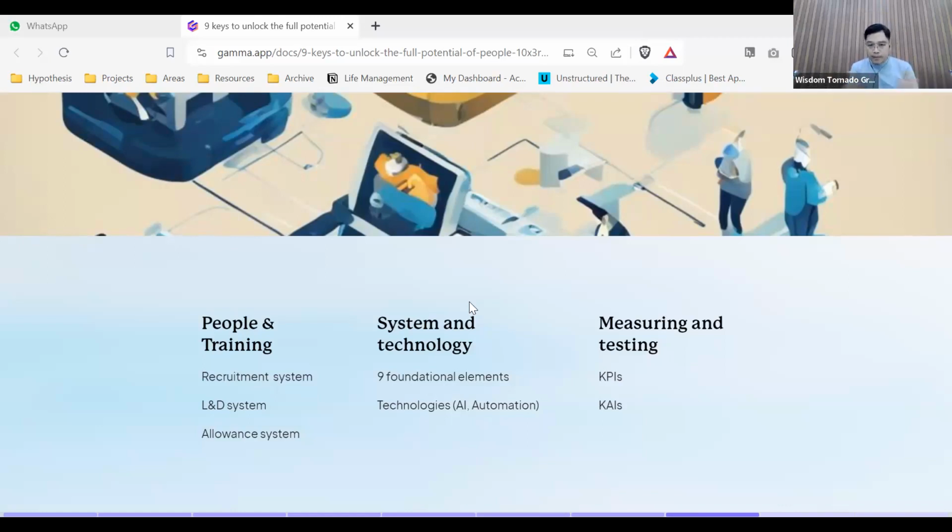The system is the 9 foundations that I explained to you before in the column on the left. And the technology, the AI, and the automation. I believe that we need to let the system do all the work, and then we reserve the most valuable work for the human. And for me, the most valuable work is the human touch. And all the things we can, we automate.